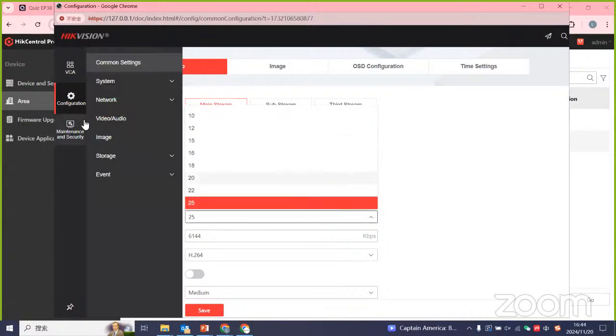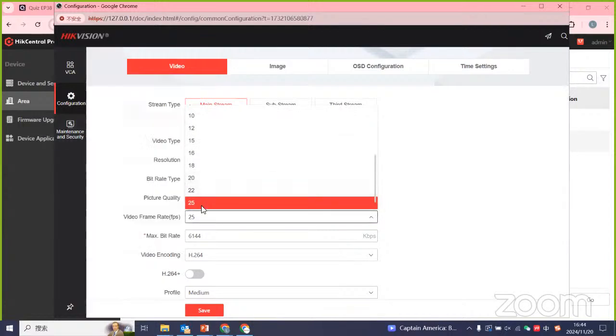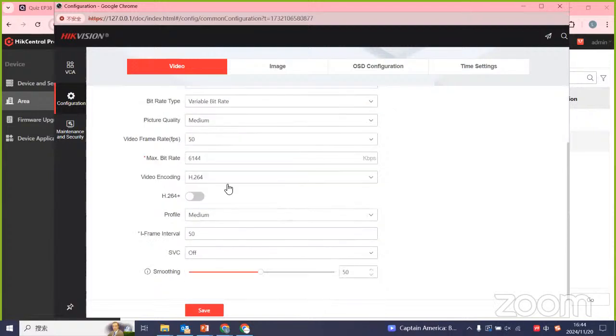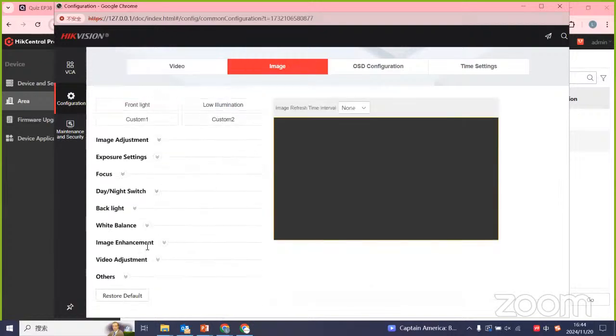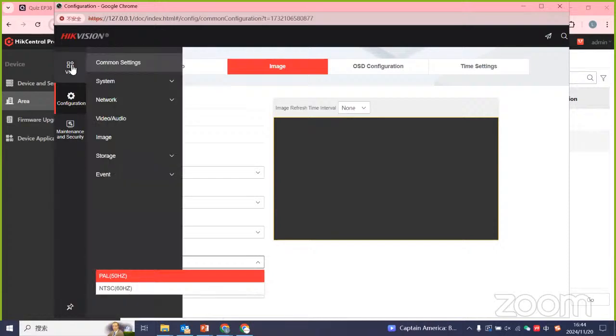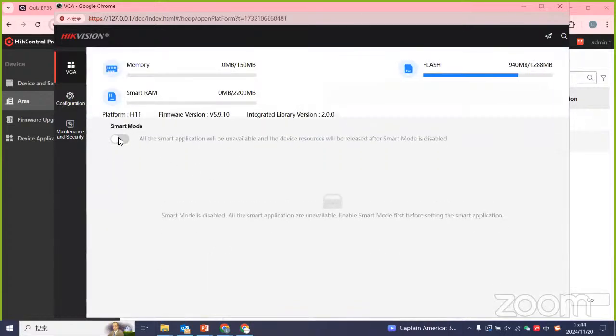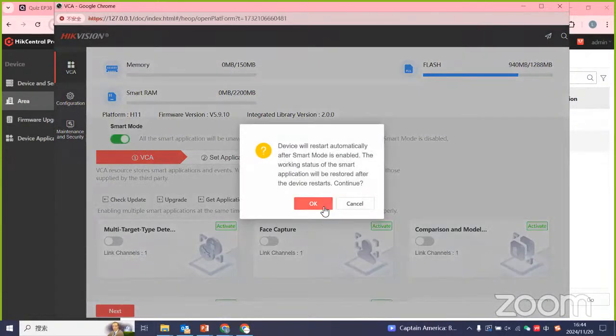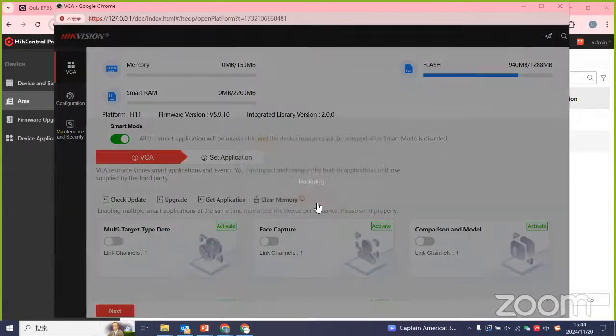But if we turn on the smart function, we use 25. Otherwise, we can change it to 50 as well. Okay, this is for the high frame rate and the related video standard, PAL or NTSC. Okay, then we can go back to the one. If we turn it on, it will restart automatically again. But we want to do that because I want to show you the Shorten function.